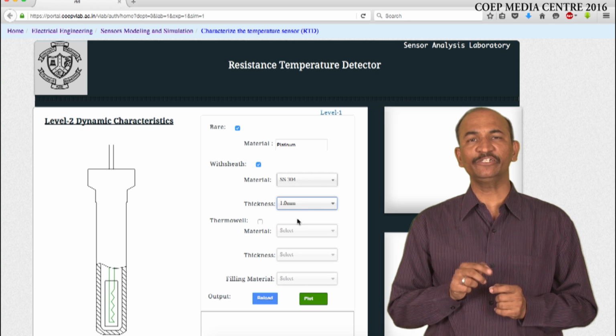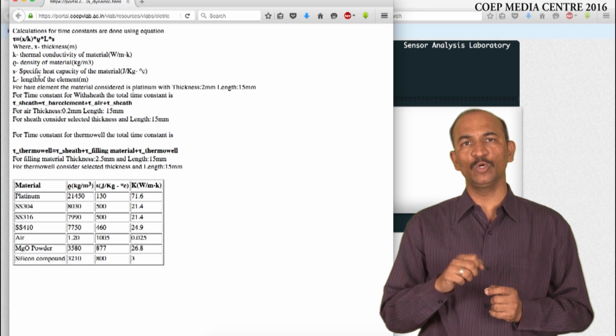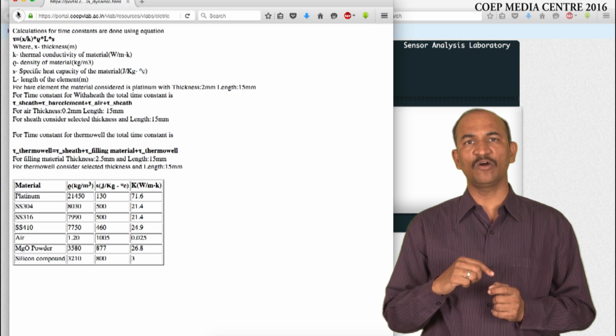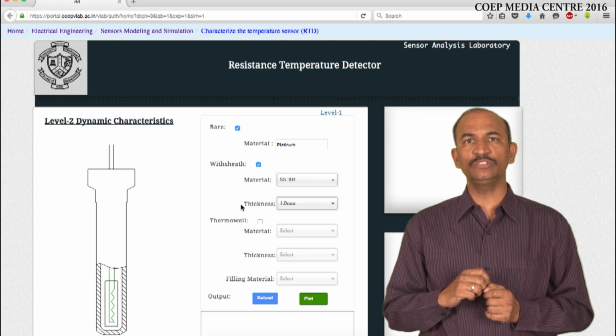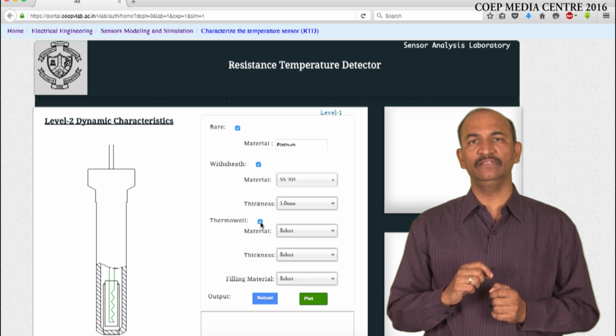Now the question is, how do you validate these readings? So go to the formula. The details are given and the constants are also indicated. Use those constants and solve the equations. You will get these values.